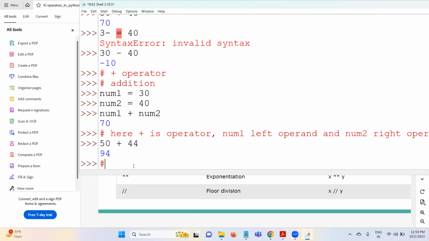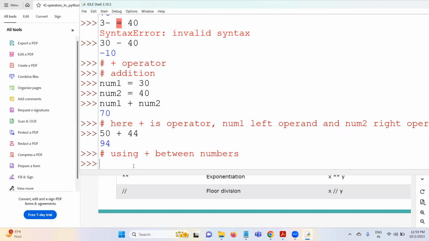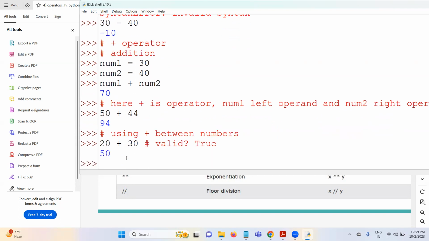Using plus between numbers. So 20 plus 30. Is it valid or invalid? Valid, right? True, it's valid. 20 plus 30 is 50. There is no syntax error.